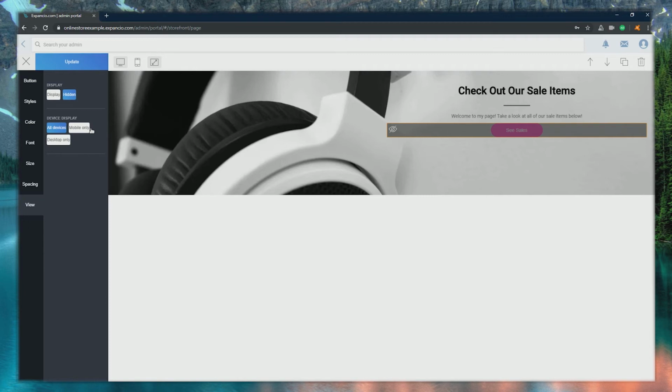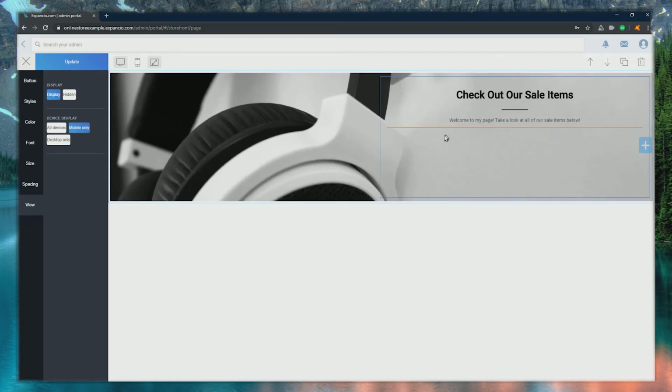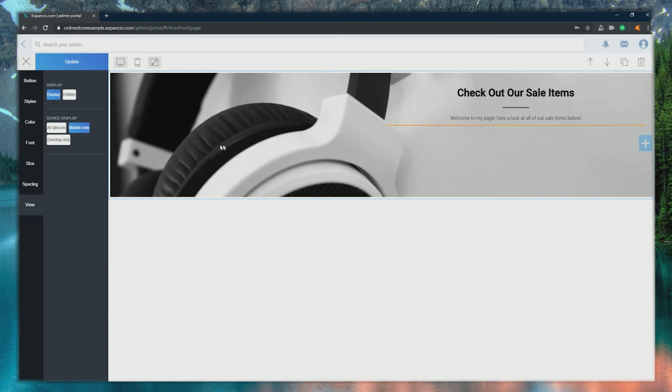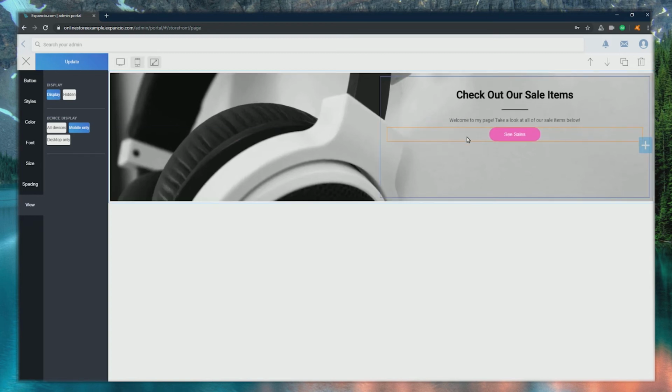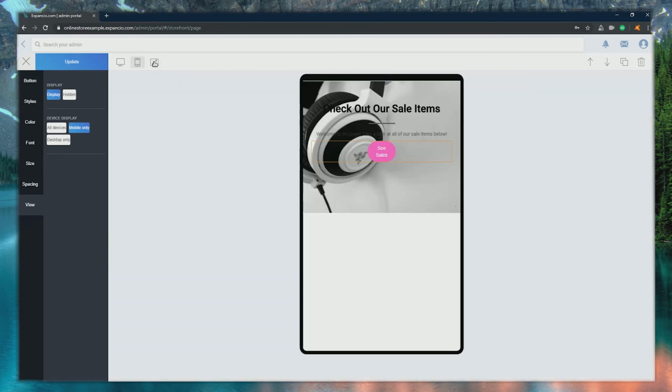Under Device Display is how your element will be viewed on specific devices. By default, it is on all devices, which means that it is viewable on both desktop and your mobile phone. If I switch it to mobile only, you can see that element has now disappeared, and I can no longer select it. But if you remember the perspective buttons, you can switch between desktop and mobile view. On mobile view, you can see that the element has reappeared. It is easier to see if I enable the frames. So you can now filter out specific elements for specific devices.